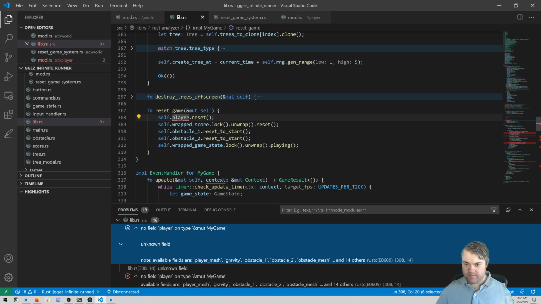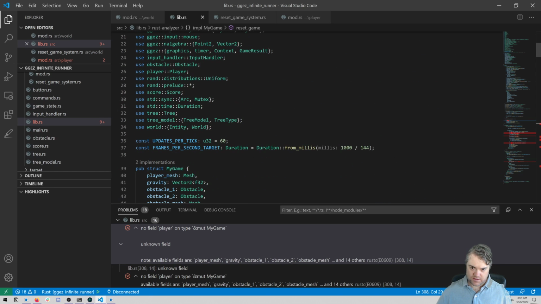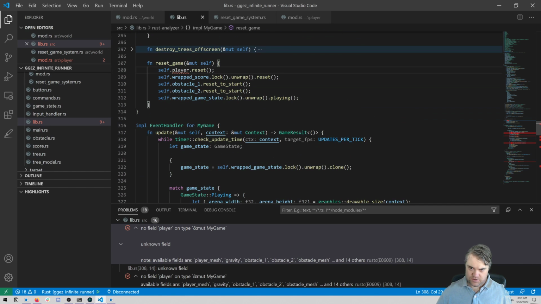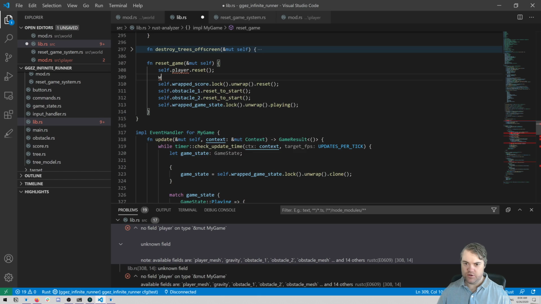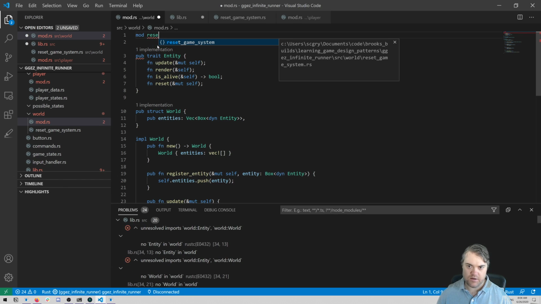So now instead of this reset game, where the player is reset like this, function reset game, we're going to need to get that reset game function and pass in the world. So let's go ahead and use, I guess it would make sense to, we're going to do world. World is going to have to mod this. Mod reset game system.